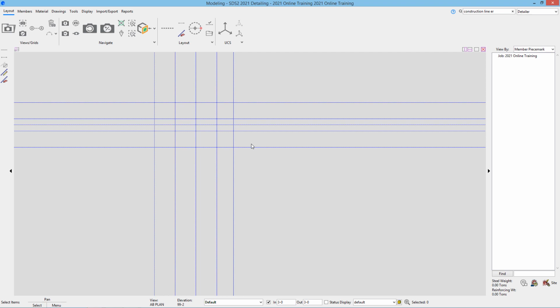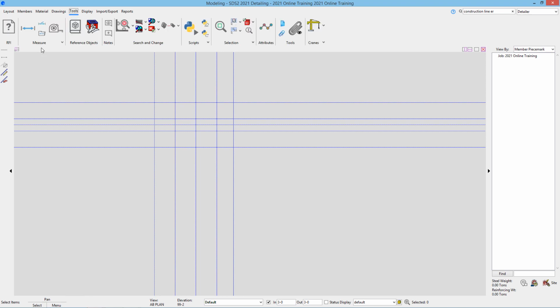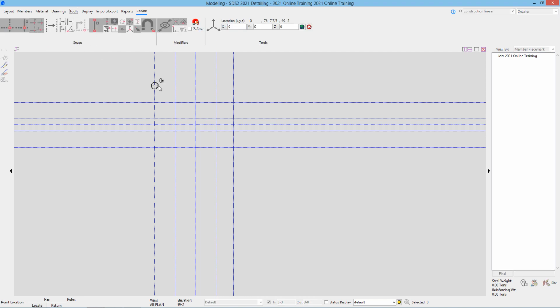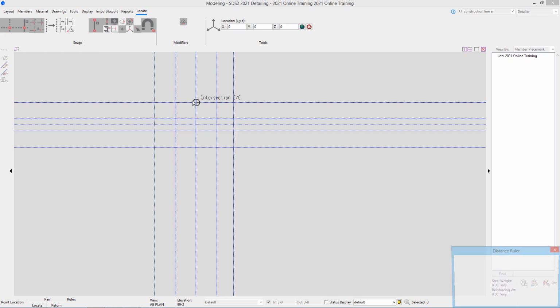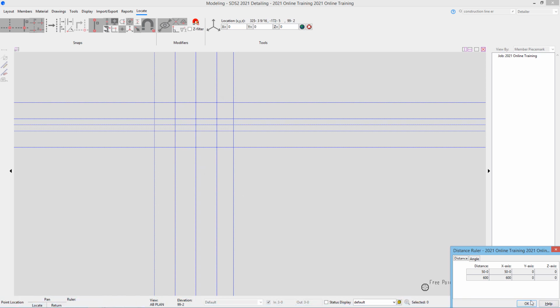Next, let's take a look at our ruler command. To look at our ruler command, we're going to go to our tools page, and then in the measure section, we can use the ruler tool, which is the tape measure. And when I select that, it's going to allow me to select 2 points and tell me the exact distance between those 2 points selected. So I'll select just 2 points on here, and we can see at the bottom it brought up a window, and it says our distance is 50 foot 0 and 600 inches. We can see 50 foot 0, 600 inches in the x-axis, and then our y and our z-axis are zeros. I'll say OK.